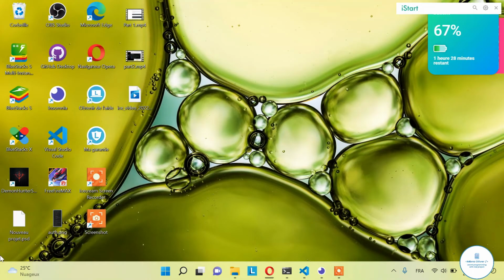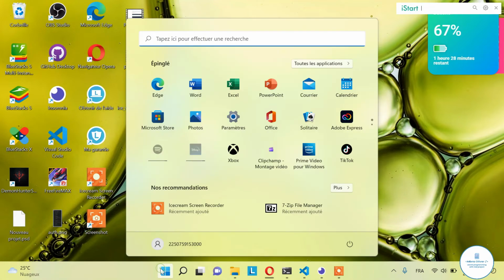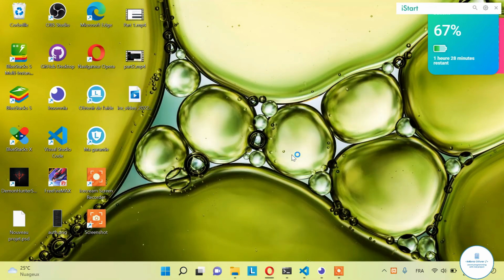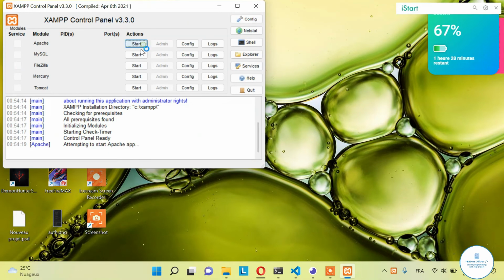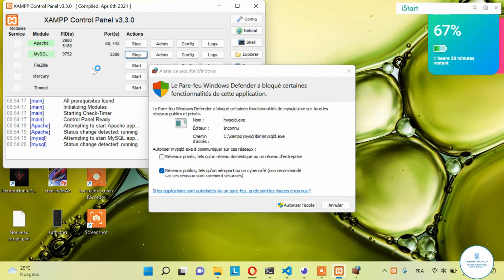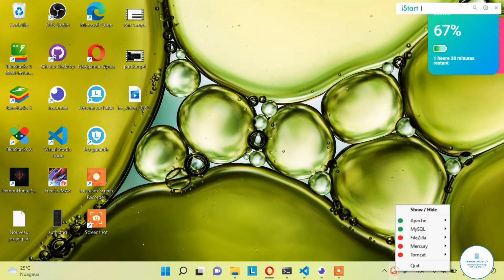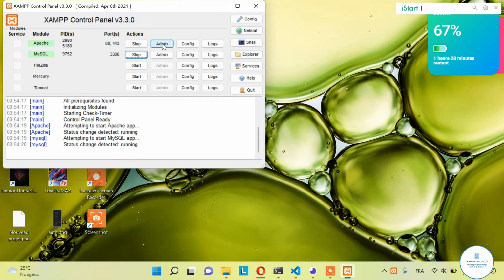The first thing to do is to go to XAMPP or WAMP. I don't know what you use. In my case, it's XAMPP. You need to open XAMPP and go to the dashboard, phpMyAdmin, to create this new database. And let me start all of it too. Okay. Let's go to admin and open phpMyAdmin.